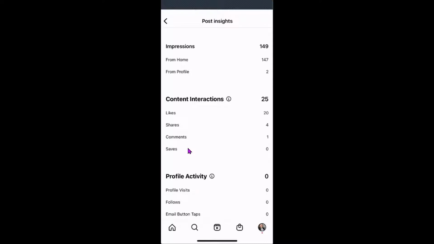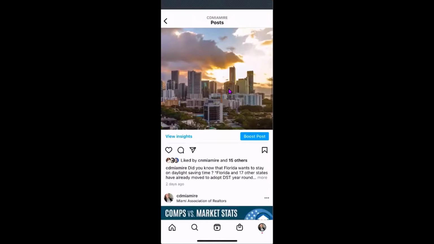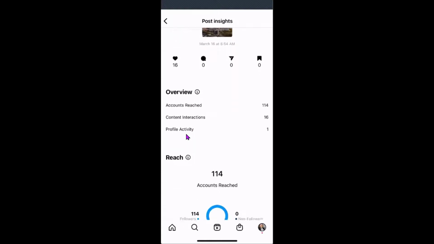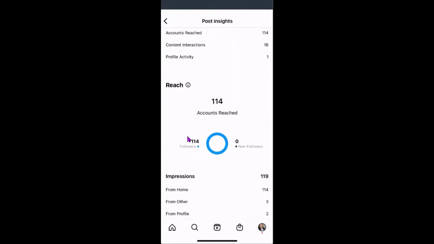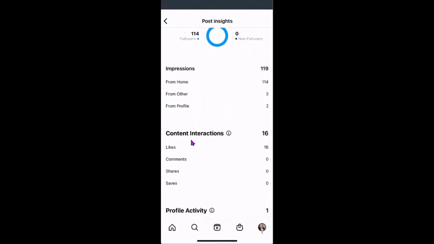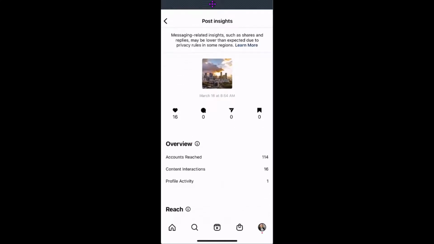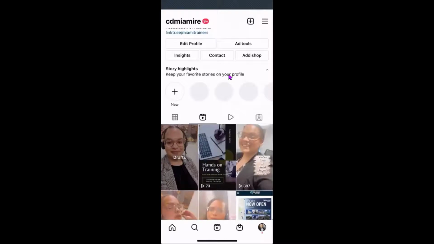Right, and we're able to see the impressions from home and from the profile, the interactions and the profile activity. So going back, this is a great picture that was shared by our co-worker Connie, and we all posted it. This is the insight. So let's take a look at these for a picture of Miami.